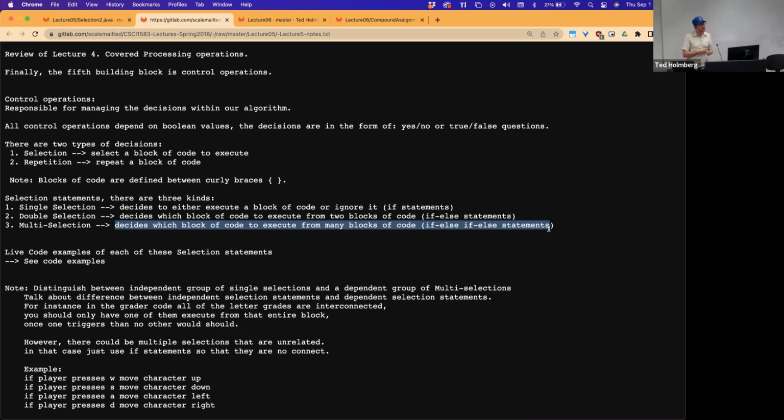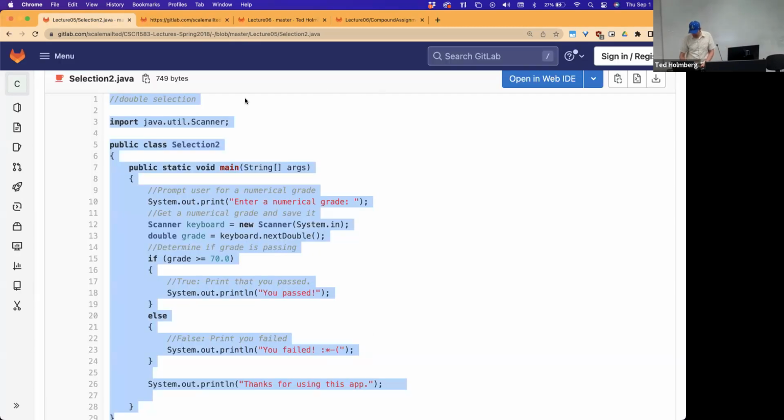So in the instance of our grade reporter, imagine if we wanted it to not just give you the binary printout of you passed or failed, but if you put in a grade, whether you got an A or a B, or a C, or a D, or an F. That would be more interesting, but the only way we can do that kind of implementation is if we go ahead and use a multi-selection statement. Let's take a look at what the multi-selection statement is going to look like.